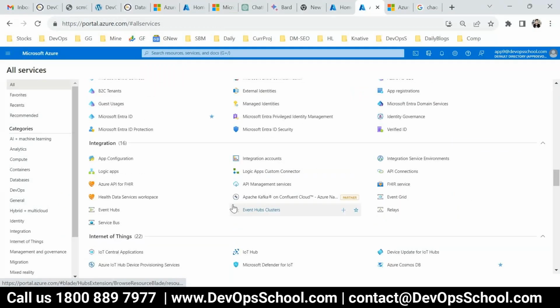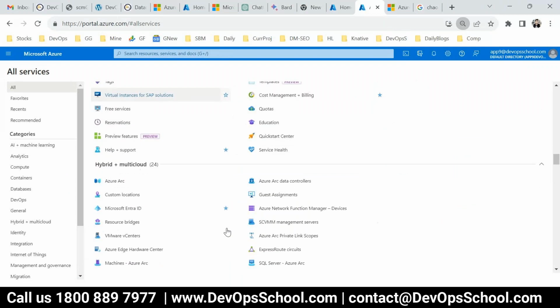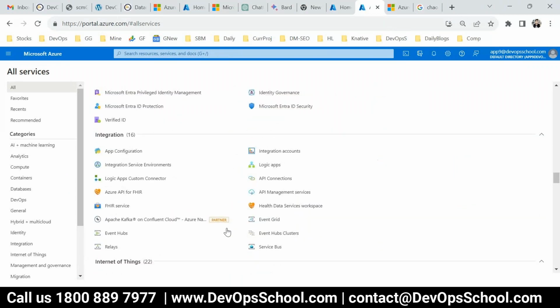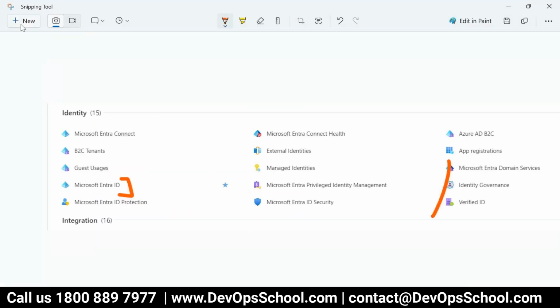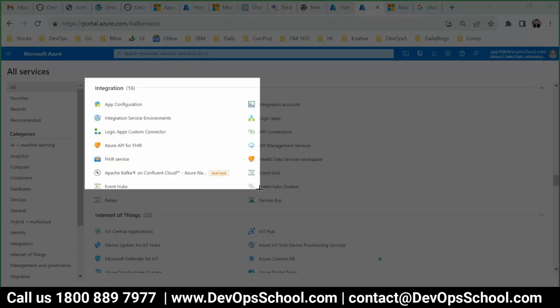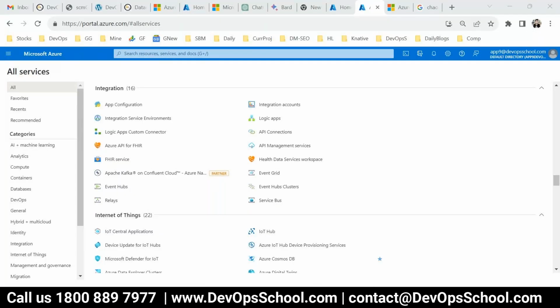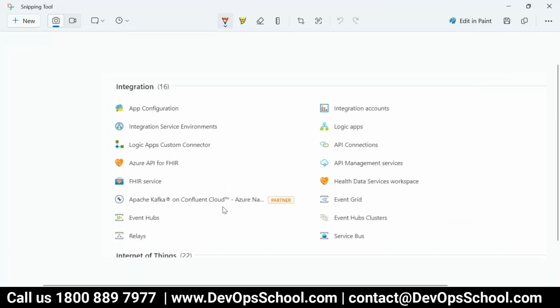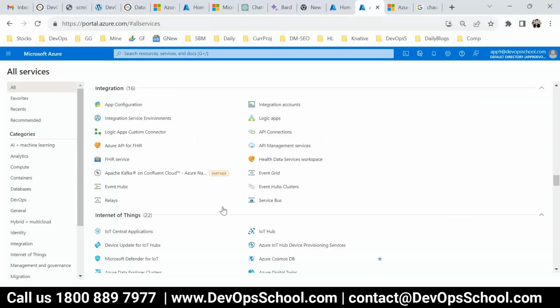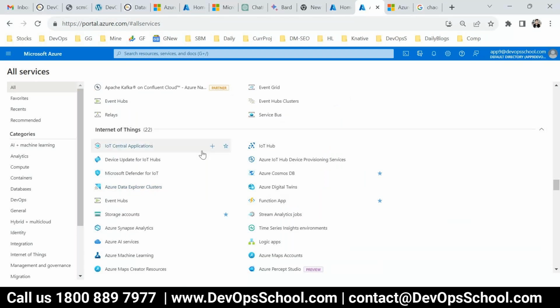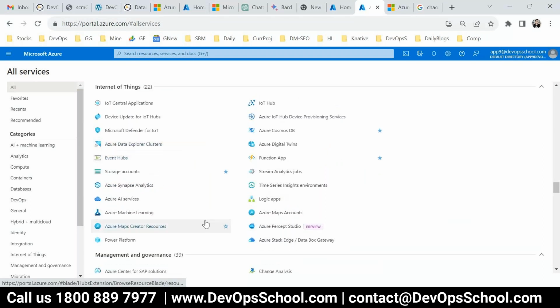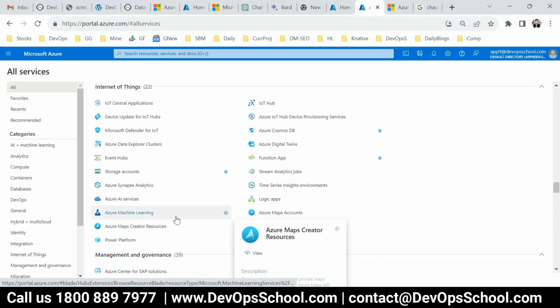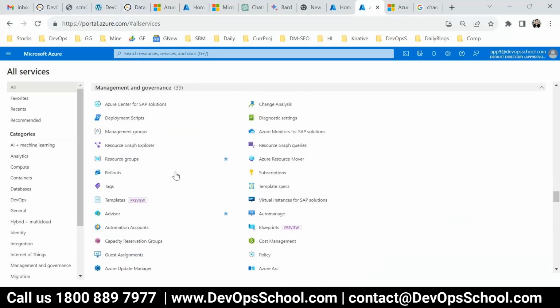Integration. So if you want to integrate with some other products, then these services will help you. Here you have integration services. Okay, and see here. Any automations, integrations at the dev level or DevOps level, this will help you. So this is important for us. IoT, Internet of Things, we don't need it. Some of the services we need to know at a high level, but not too much. Manage and governance, very important.